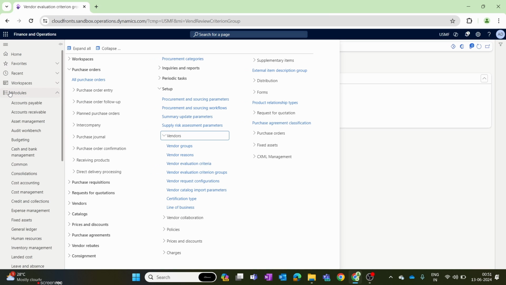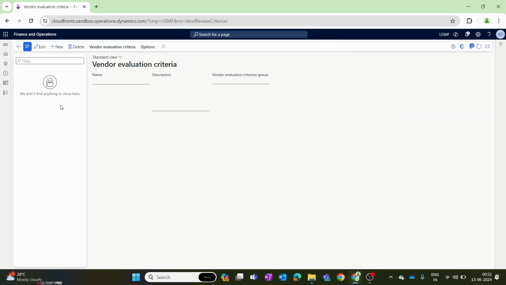For this we again navigate to the procurement and sourcing module. Under the vendor section we have the evaluation criteria. Here we will create vendor evaluation criteria for our vendor evaluation group. First we'll add lead time. Lead time is the delivery time a vendor usually takes to deliver any goods to your warehouse. For simplification, I'll add delivery time as a description.